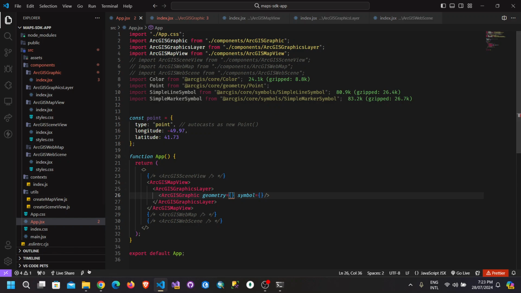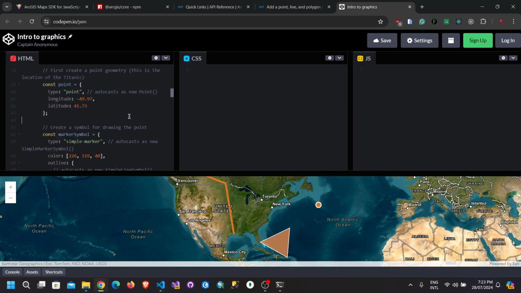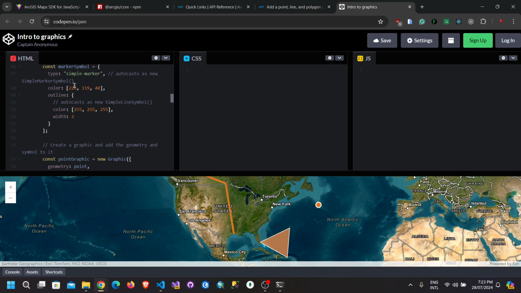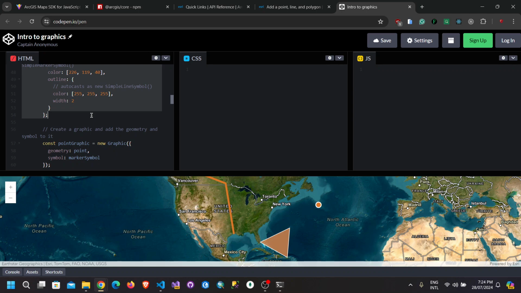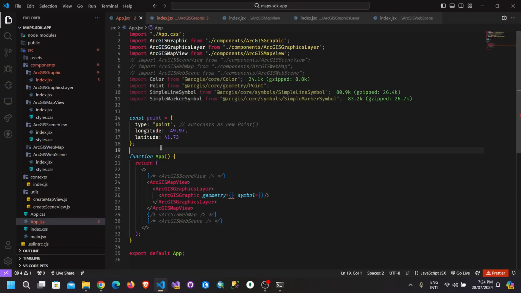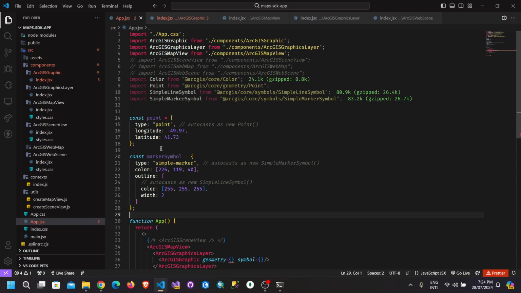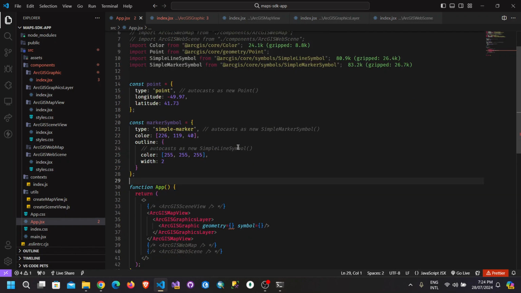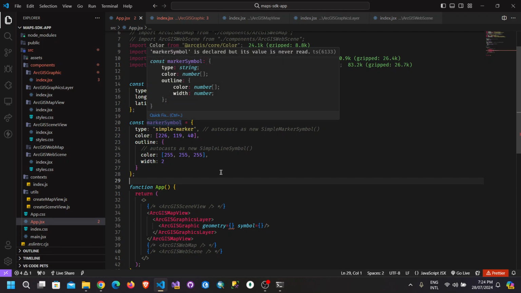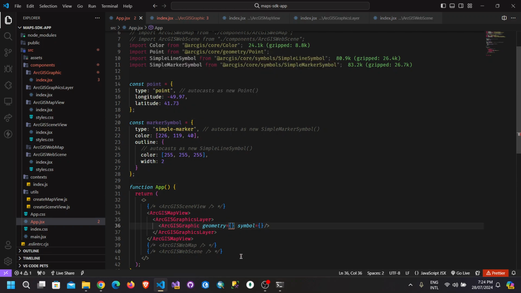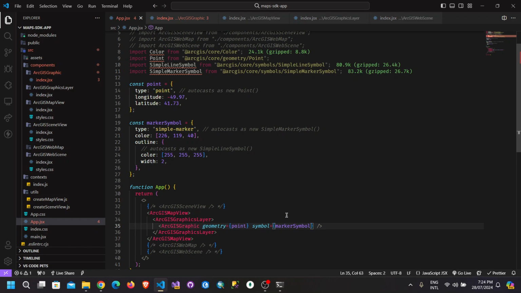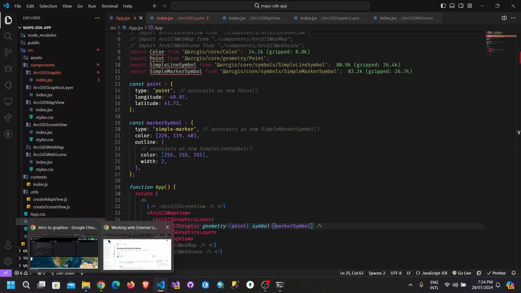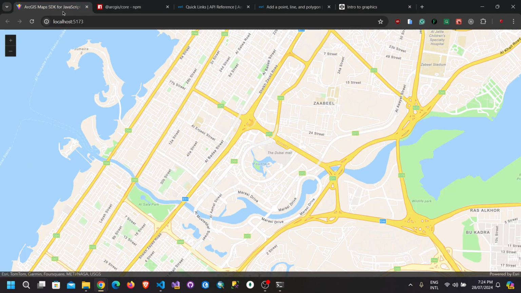We will see about this one now. The second one is we'll be creating a marker symbol, so I will copy this code here also and move it here. Now we have our point and marker symbol. Let's pass this point here, and for the symbol we will pass this marker symbol. Let's save it and see if it's working or not.